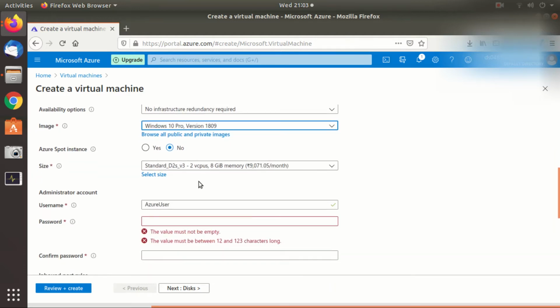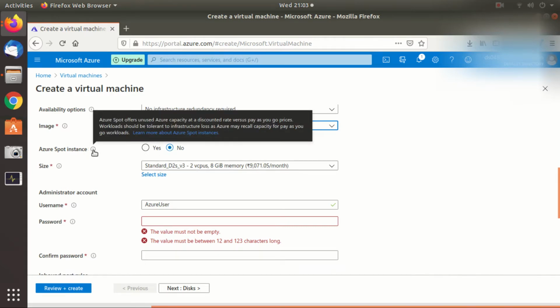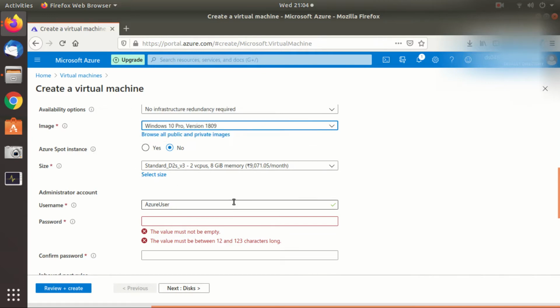It's not an Azure Spot instance, so I'll select no and keep it as is. Azure Spot is basically a temporary instance which you create in case the server is not very critical and you want it at a very low price.